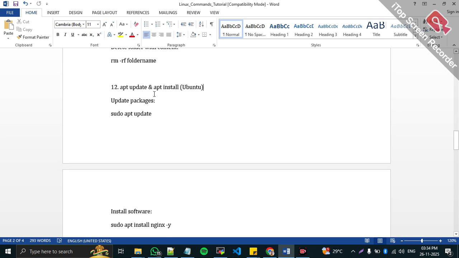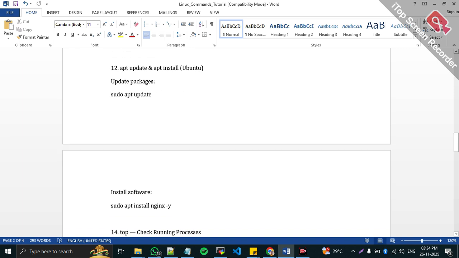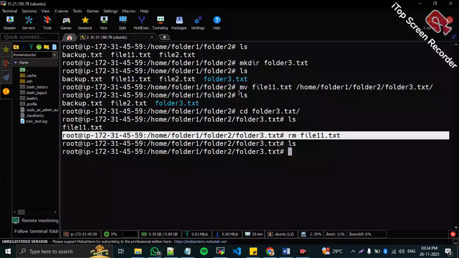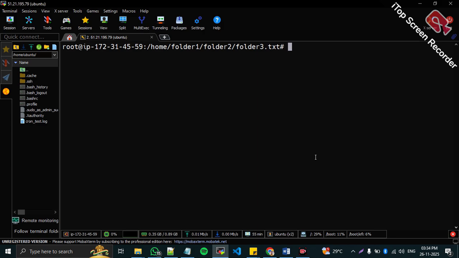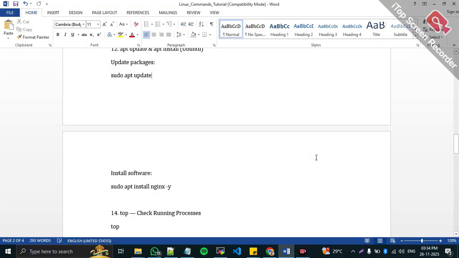Okay, next command is number 12, apt update and apt install. It is a package manager basically. apt is a package manager for Ubuntu server. To update packages we use sudo apt update. First of all, I just clear my screen using the clear command. Then, what is the command? sudo apt update.